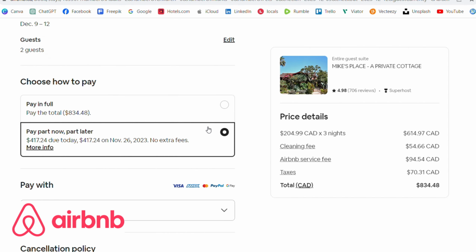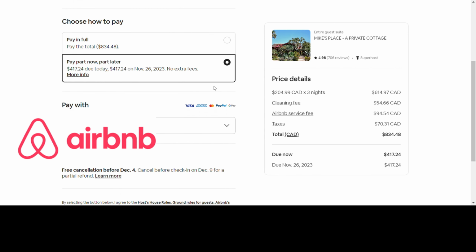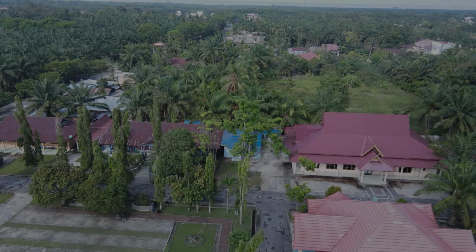In terms of payment options, here we see that we can pay via credit card, so Visa, Amex, or MasterCard, via PayPal or Google Pay, and payment options can vary with each listing. So there you have it.